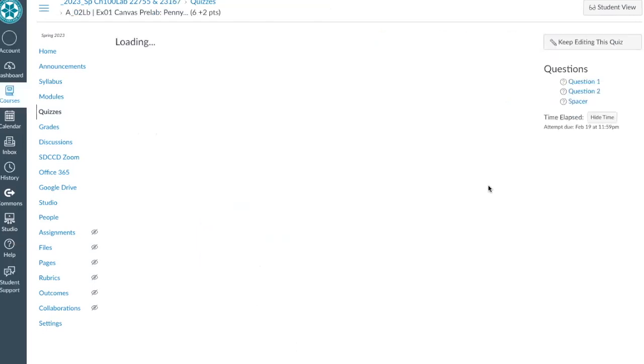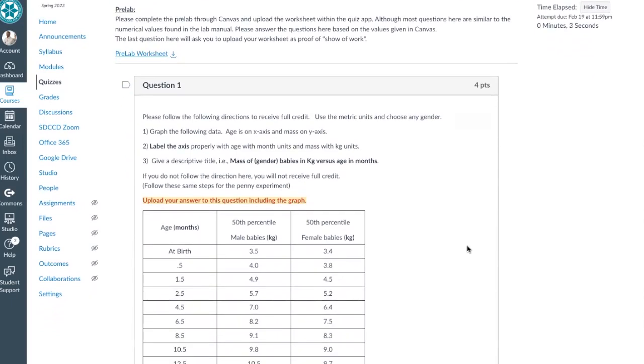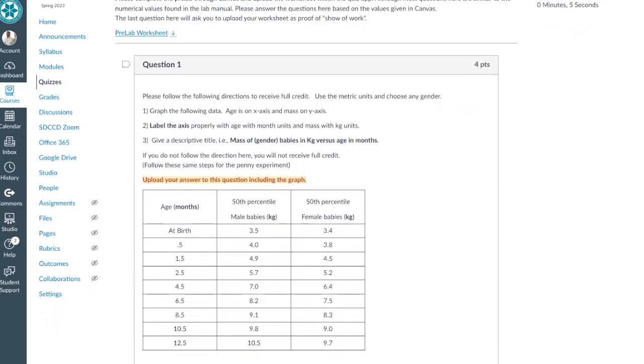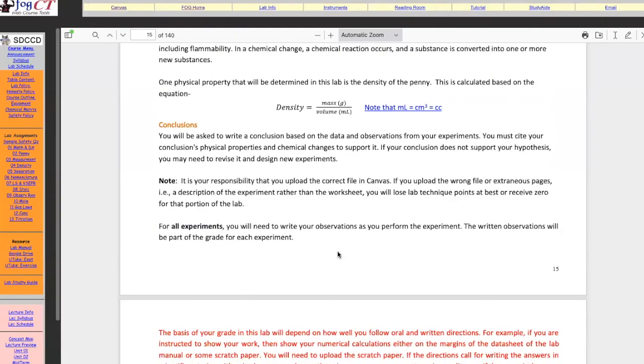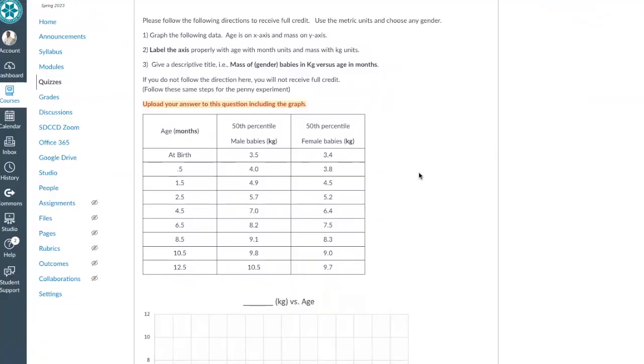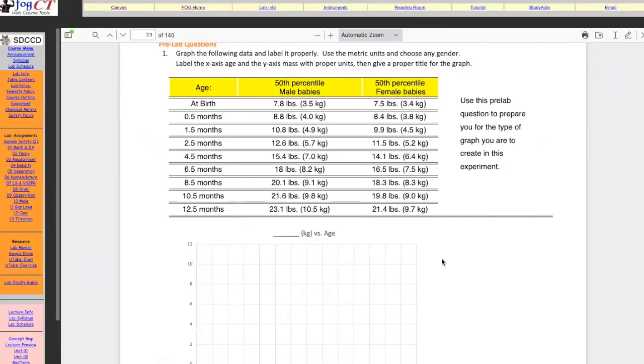But if you take a look at this, these are the same questions that you see in your lab manual. Let's take a look at the lab manual. You'll see that the pre-lab questions are either identical or near identical. Here's your lab manual. It's available at Mira Mesa Copy.